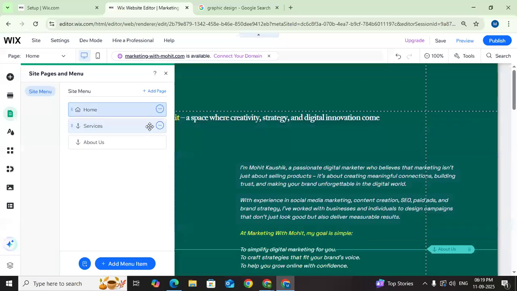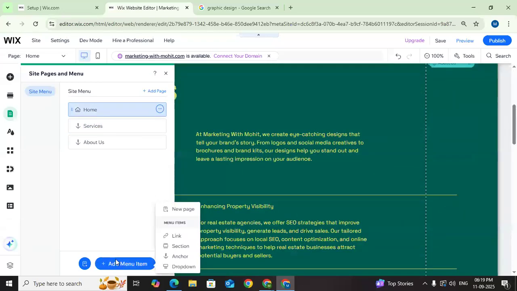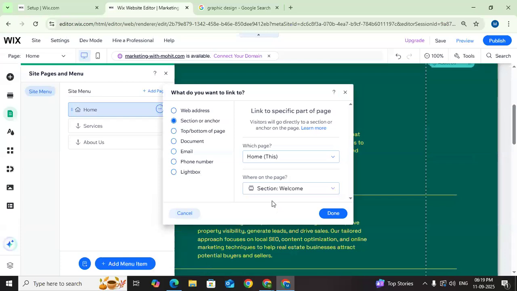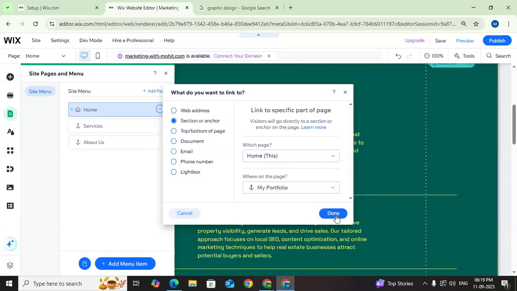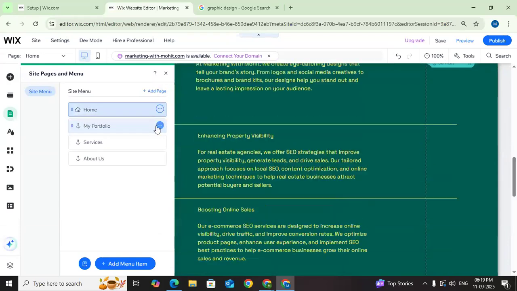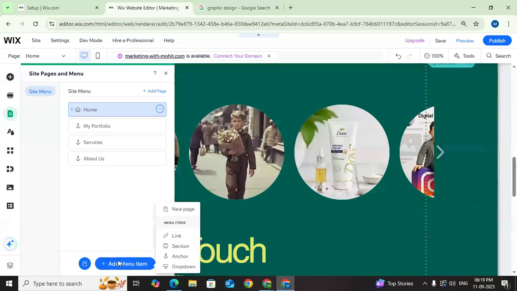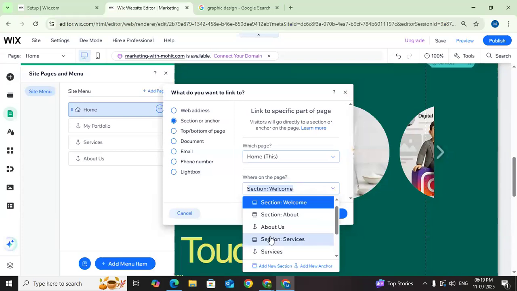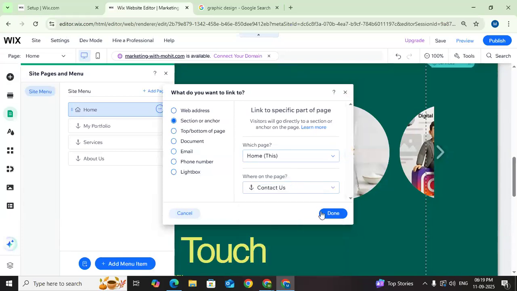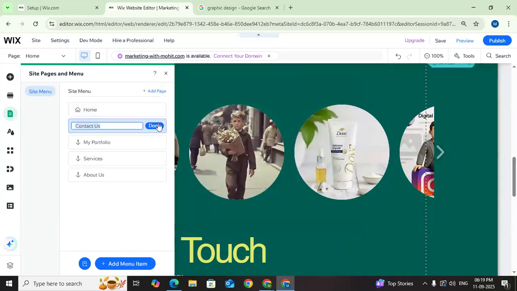Done. Here, and again click on anchor, the page to the my portfolios anchor, and the last and final we have the contact one. Click on anchor here again of the contact. Done.